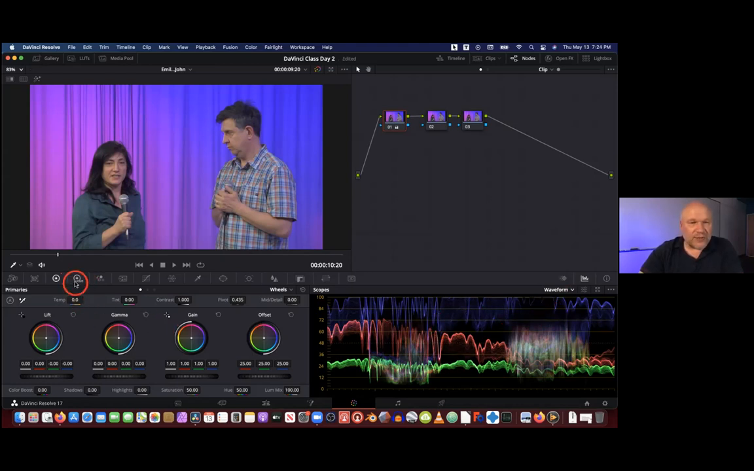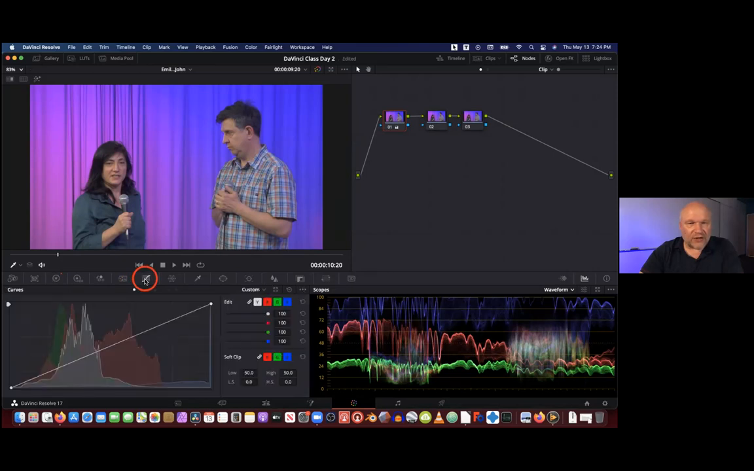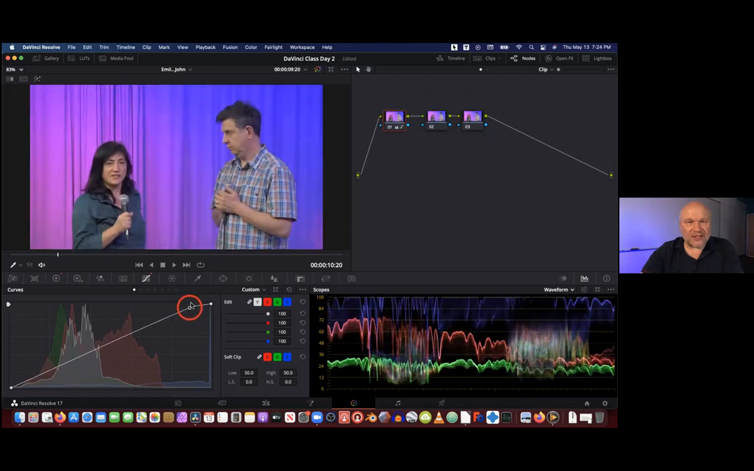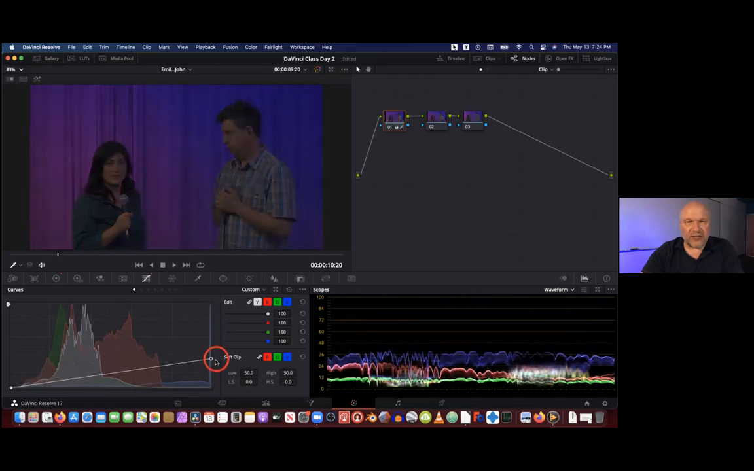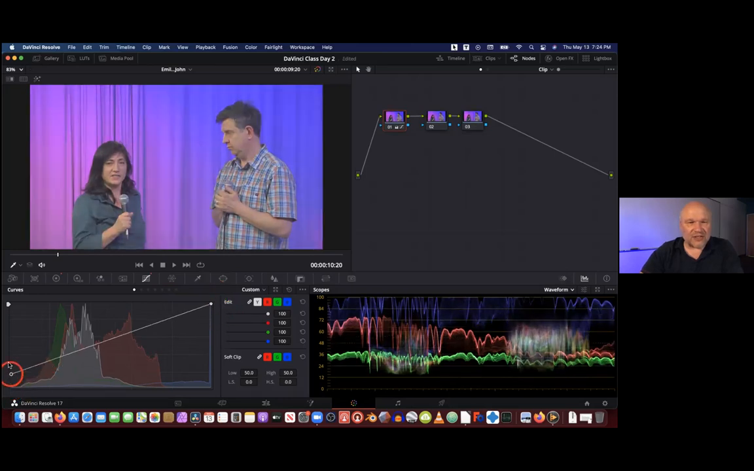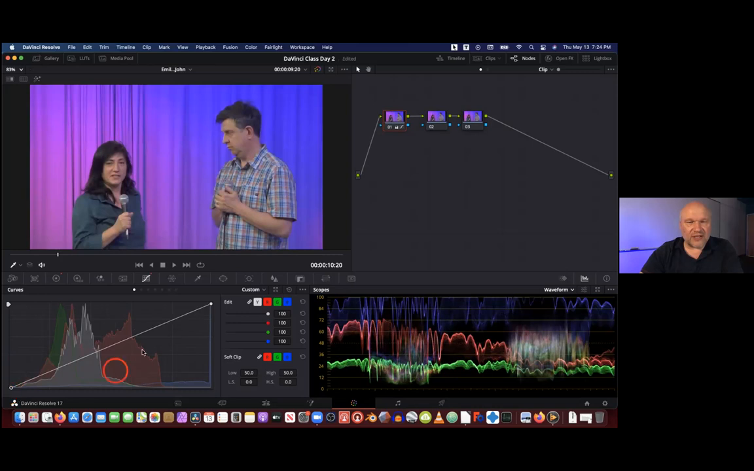So the next tool we'll be using are the curves. And the curves work just like curves in Photoshop. So I can increase or decrease the gamma or the midtones, or bring up the shadow areas, or just work on the highlights. I can also drag this, and if I go down, it darkens the picture. If I go back this way, it lightens the picture. So we go from dark to light here. So this is bringing up the dark areas, and this is bringing down the highlights.